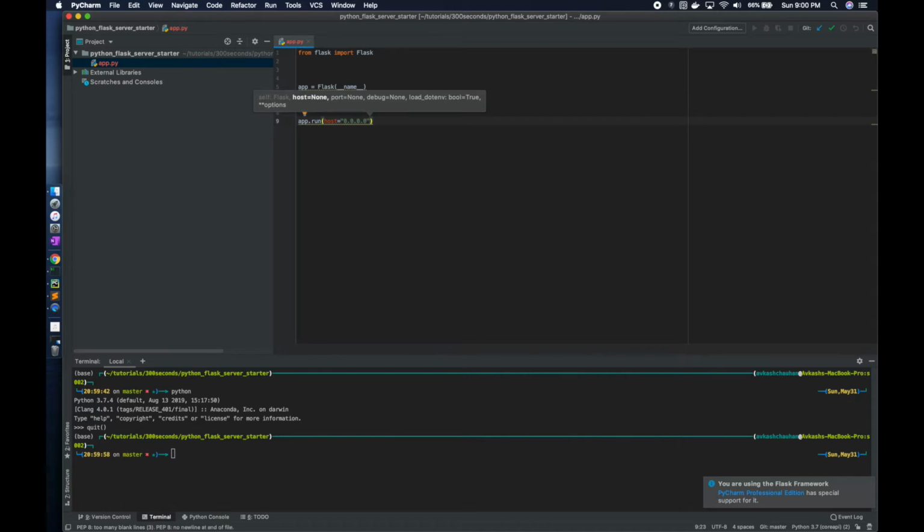Then we can say which port we want to run on. Let's run on port 3003. Okay, we have very simple code. We have a starter, and two lines.